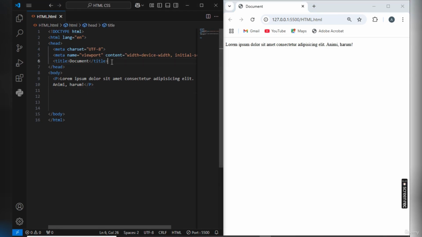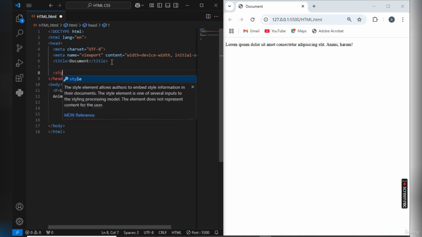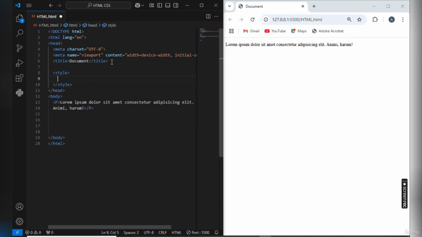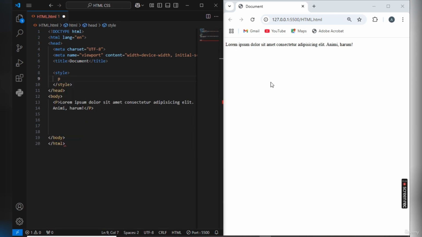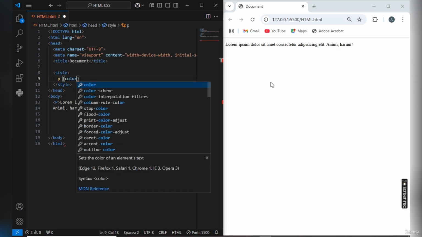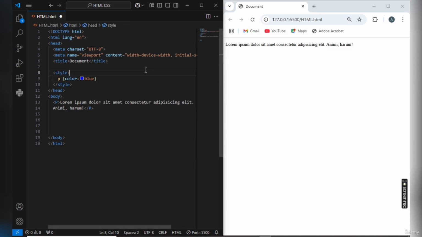Now we have this. You don't need to touch these ones. Just come down here and write style, then press enter. Then we write P. You can leave a space and use the curly braces. Then say color colon, let's say blue this time. Blue. Perfect. Then Control S. You can see blue. The first one was red, this one blue.